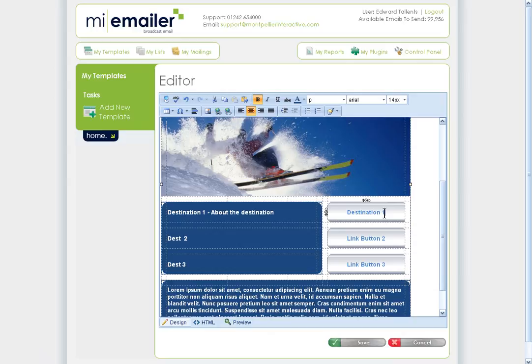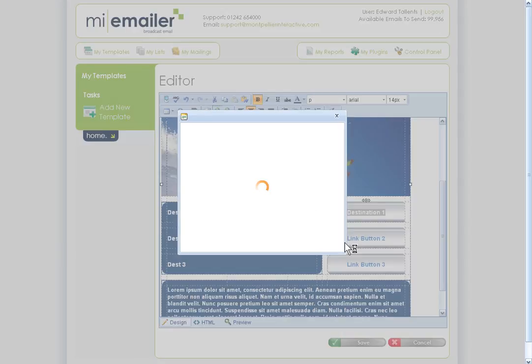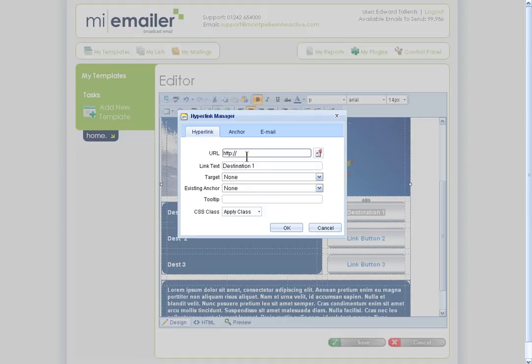And once you've done that, you can then highlight the text, click the link button, and what that does is allows you to insert a hyperlink to your website. Now, if your website had, for example, different sections and different pages, you can link different sections to different pages by just going to that page in your web browser, copying the address out of the address bar, and entering it here.